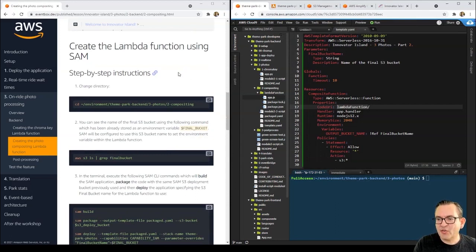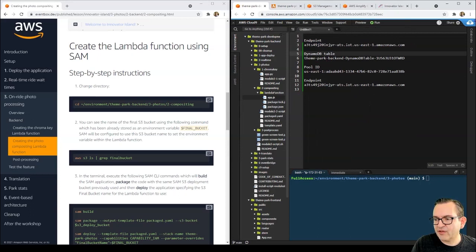Okay, so let's look at how we're going to deploy this code. So I'll close this down. First of all, we're going to change directory into that compositing directory in step 1.